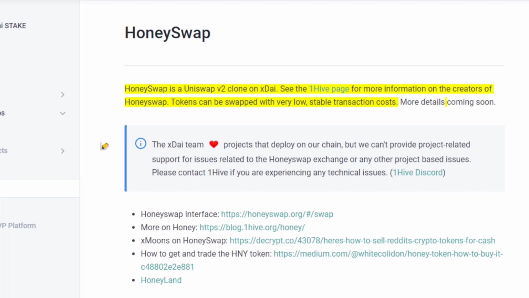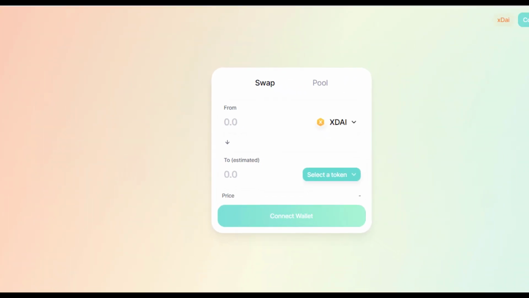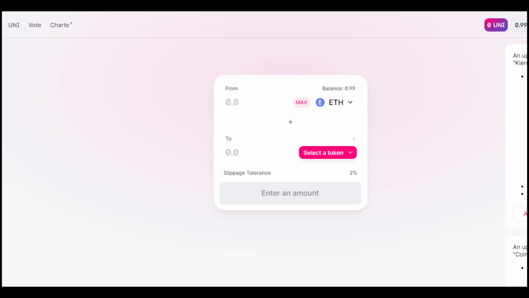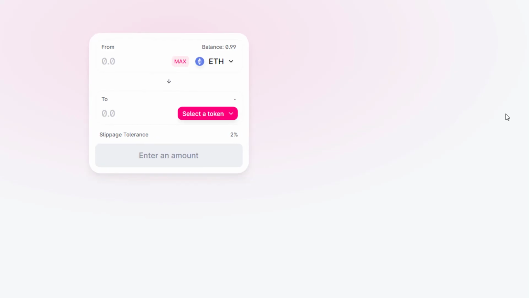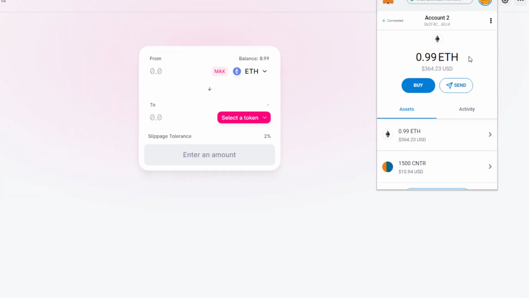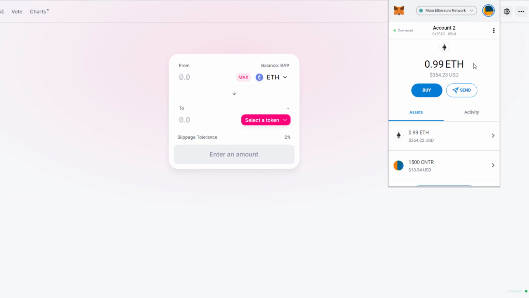Okay, so how do you use Honeyswap? It's this amazing creation, and yet we're all still using Uniswap and paying massive fees. So I'm going to walk you guys through exactly how you too can use Honeyswap. Okie dokie. So the first thing you need to use Honeyswap, like using Uniswap, is a compatible wallet.